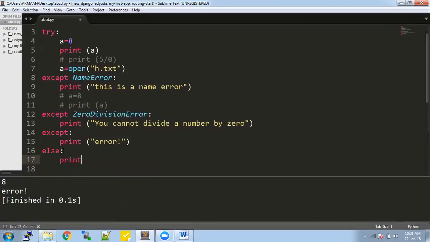So what will else do? Right now, when there's an error, else is not getting executed. If there is no error, then the else block is executed. So it's like if-else, where if is your except. If exception, else will not execute. If there is no exception, then else will execute. This is optional.